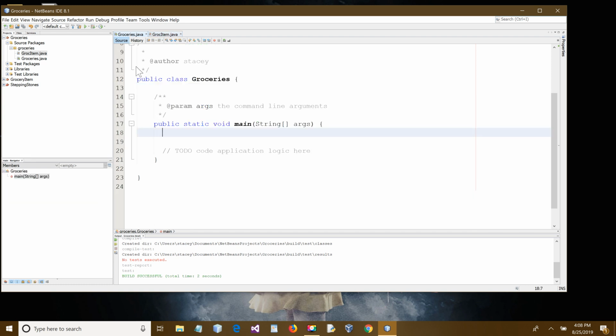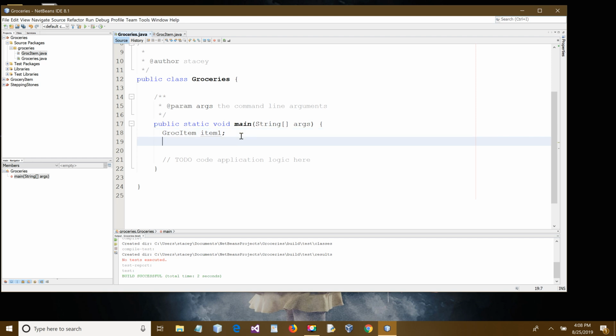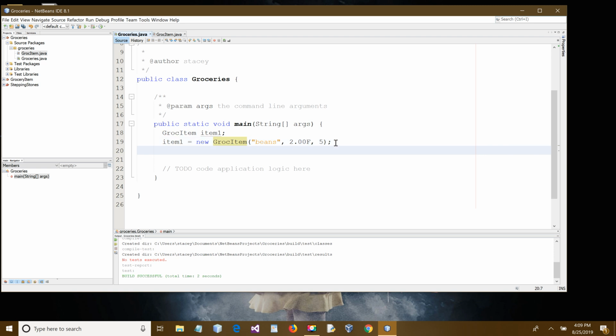And now I'm going to go back to my main program here. Okay, and what do I want to do? I want to create a grocery item object. So if I'm going to do that, let's see, what do I want to call it? I'll call it item 1. If I want to create a grocery item object, I have to declare a variable of type grocery item. And then I would have to assign something to that. To actually create the object, I say new grocery item. And here's another way I can create a grocery item. When I create a grocery item, I have to give a name, beans, and a price, and a quantity.